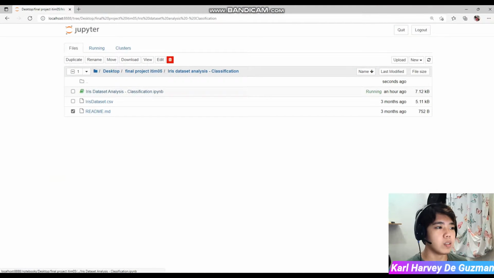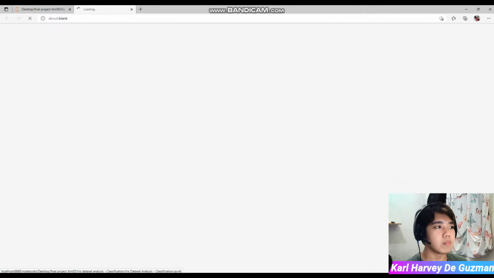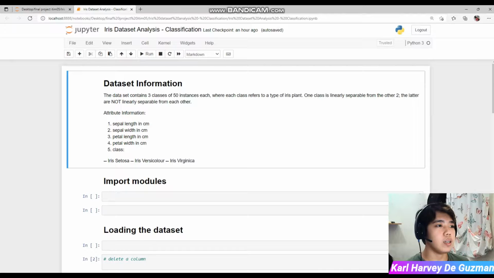So let's open. I'm going to do the iris dataset analysis, which is a classification. So this is the dataset information. As you can see, it says here that the dataset contains three classes of 50 instances each, where each class refers to a type of iris plant. One class is linearly separable from the other two. The latter are not linearly separable from each other.